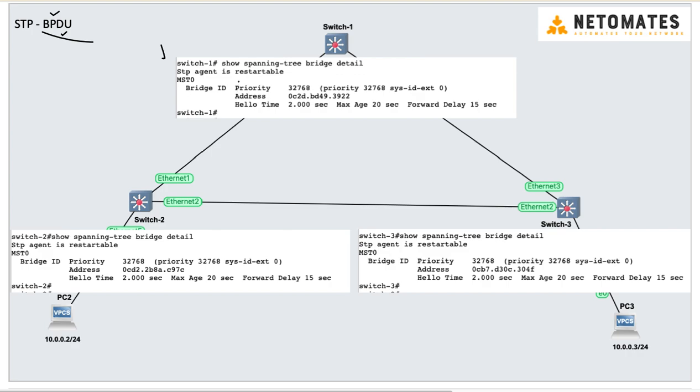Bridge ID has two components: priority and address. Address is the MAC address of that switch, and priority is a value. The default value on Arista switches is 32768. As you can see, switch 1 will send this information to all other switches in this network. Same with switch 2 and switch 3, they will send their own bridge ID details, so that all the switches in this network will be able to receive the information about the bridge IDs of all other switches.